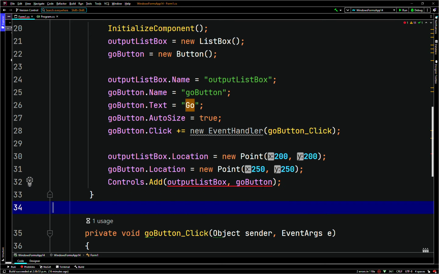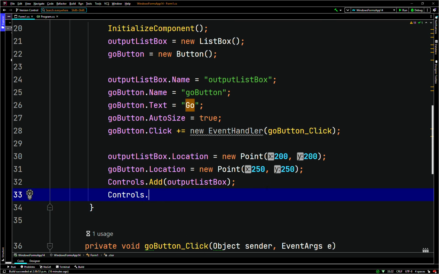Not sure if that will work. No, you can only add one at a time, so we'll do controls.add output list box. That should be fine. And then we'll go underneath and say again controls.add go button. It was worth a try to see if you could add them separately, but I guess you can't. So we have here, that should be everything. So let me just check that.